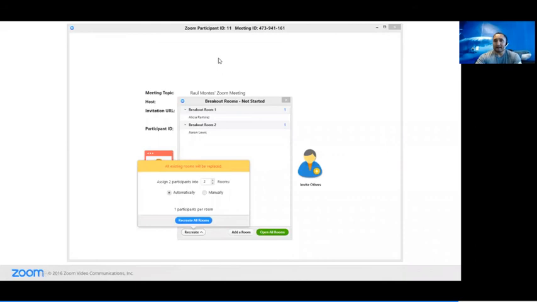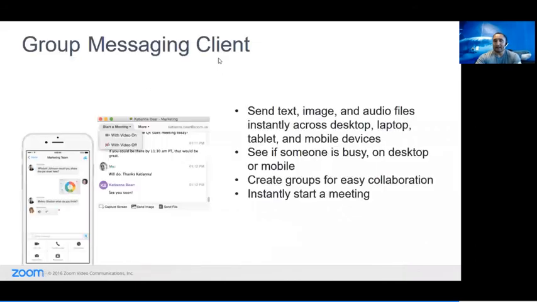All right, almost toward the end here. Just talk real quick here on our group messaging. So earlier I showed you the mobile app. So don't forget, with the mobile app, you can send text messages, photos, audio files. You can see people's status if they're on their desktop, if they're on the mobile device. You can easily collaborate across groups.